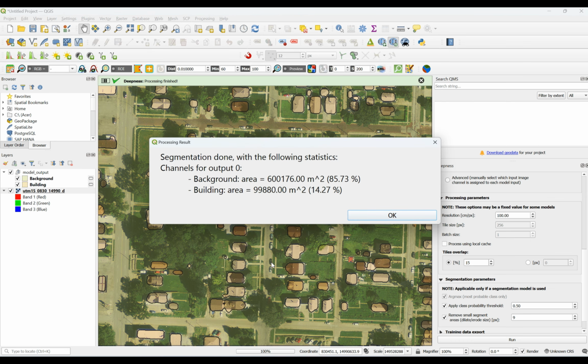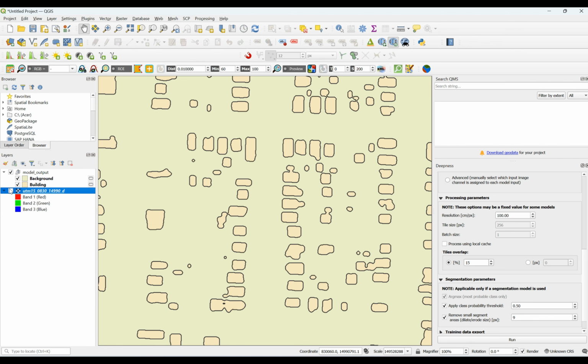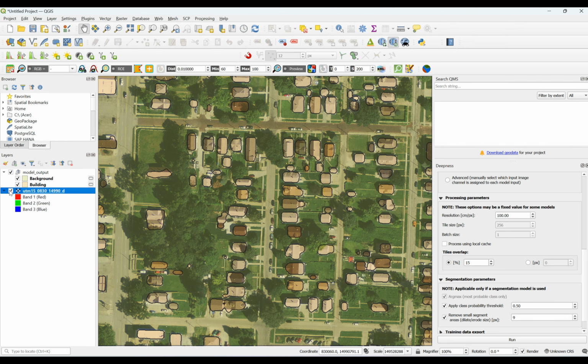As soon as it's finished processing, you can see brief information regarding the background area, how many percent, and also built-up area, how many percent. We can see the model worked well. Apart from some areas, some buildings, it works well. And here we can see the result, background and also buildings. If I deselect this one, we can see the result in an appropriate way. Okay, very good.